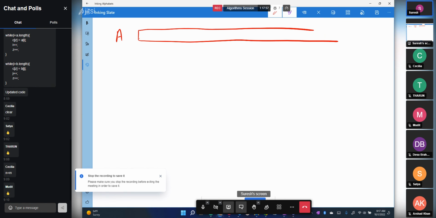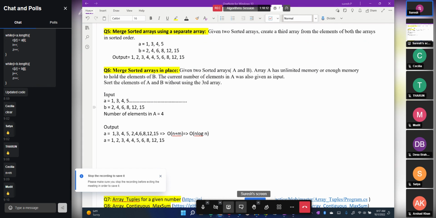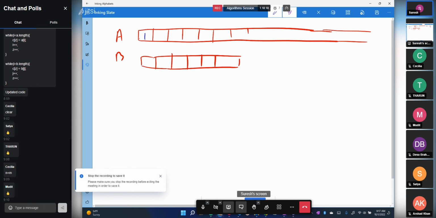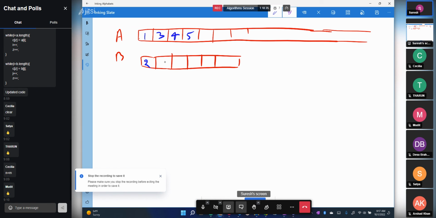Let me explain what he shared. So this is what you're saying, right, Modit? Let's say A's memory is unlimited, but now B has some elements. The elements of A are 1, 3, 4, 5. Just only 4 elements we have. And the elements of B are 2, 4, 6, 8, 12, 15.